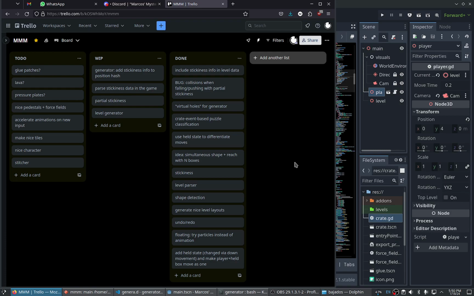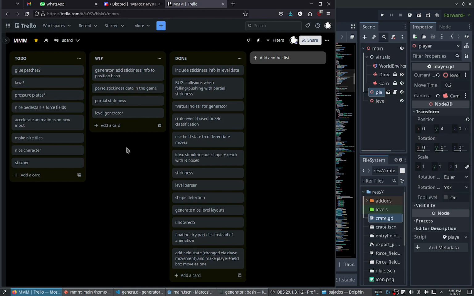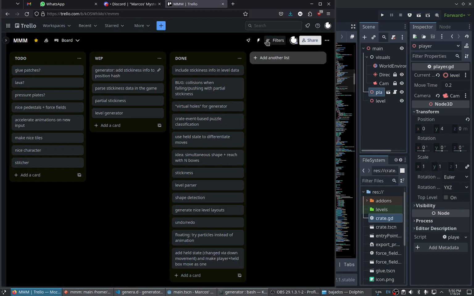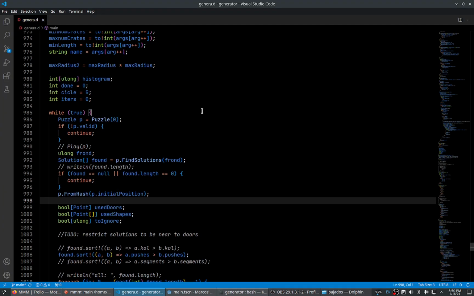Hello. From the previous video, we had the task of parsing the stickiness data into the game, but I realized I have a slight bug, or conceptual bug, in the generator. I was missing two things. Let me show you.